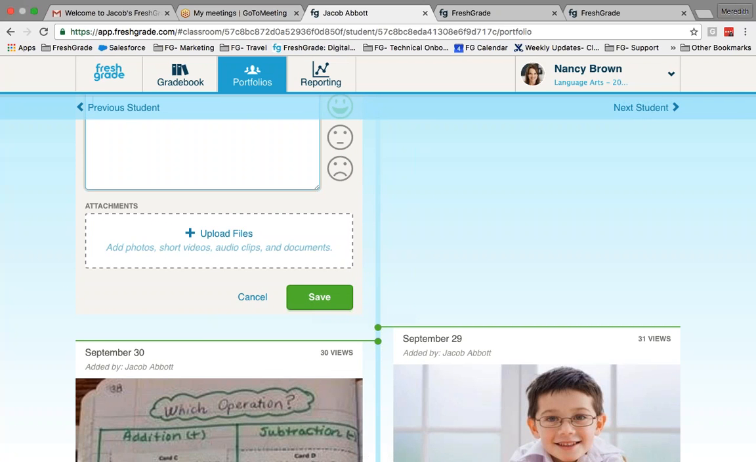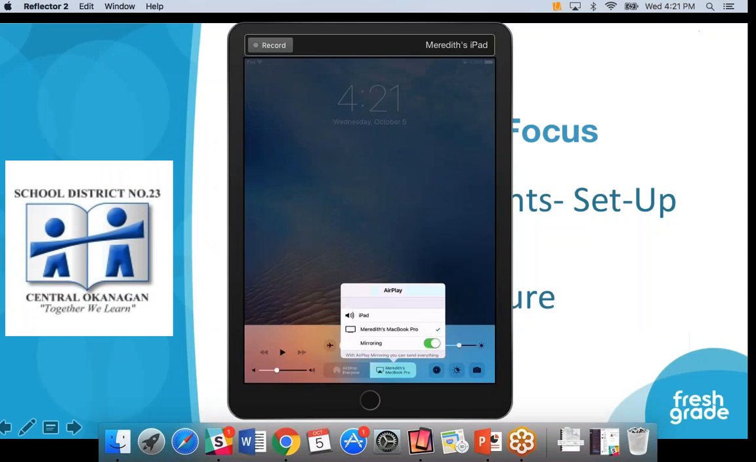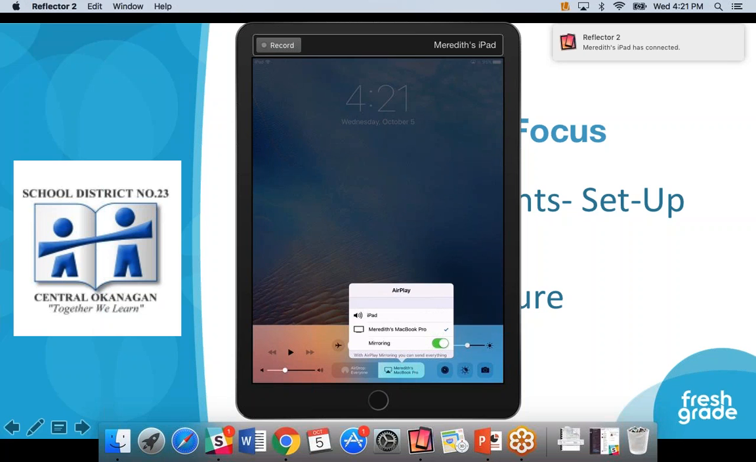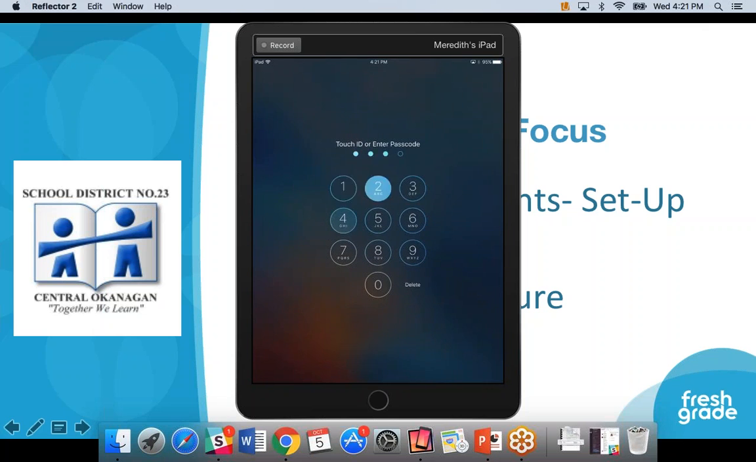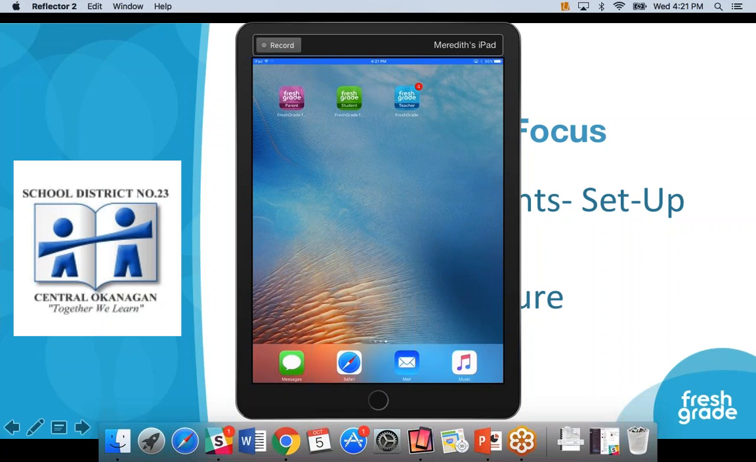I'll show you the iPad view really quickly on this. I don't want to spend too much time on it because there is a lot to go over, but I did want to share this with you guys. So I'm just going to pull up my iPad here. Unfortunately, I can't make it any larger than that, but I just want to show you how quick and easy it is to post a photo of something.